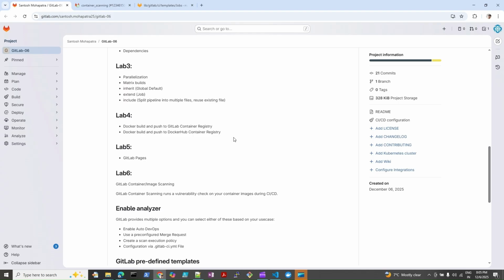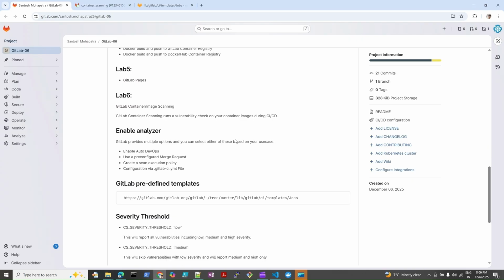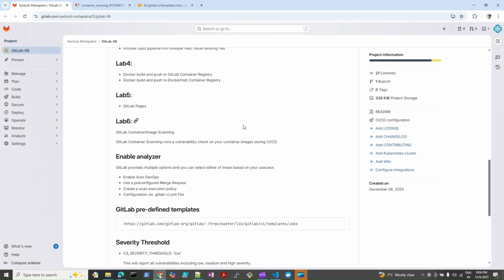In the previous lesson in Lab 4, we already discussed how to build and push Docker images into the GitLab Container Registry and also how to push them into the DockerHub Container Registry. So we have created a simple GitLab pipeline, and using a Dockerfile we build the Docker image and push it into the container registry as well as the Docker container registry. Today we'll see how we can scan the image by using the GitLab pipeline.